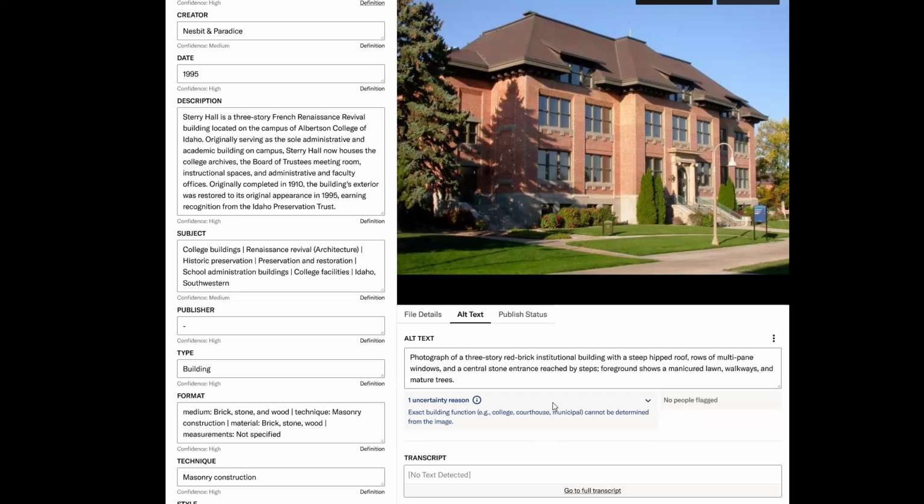Second, next to uncertainty reasons, there is text that says no people flagged. Seeklight will flag if it detects people in your image. And by that, I mean just the presence of people if they are there or not. This is unrelated to anything like facial recognition technology.